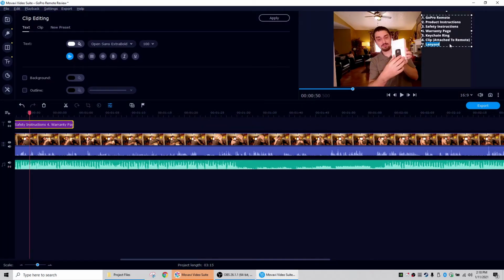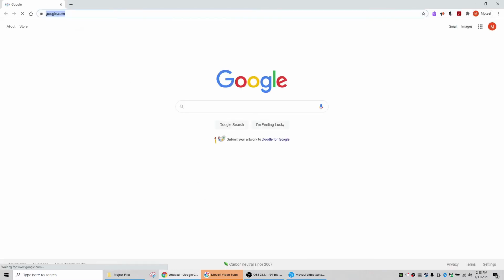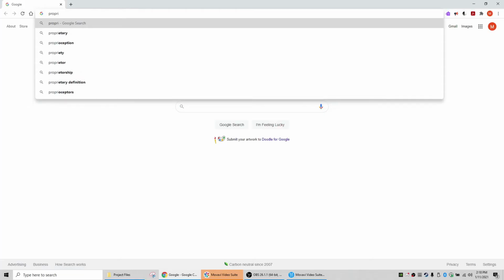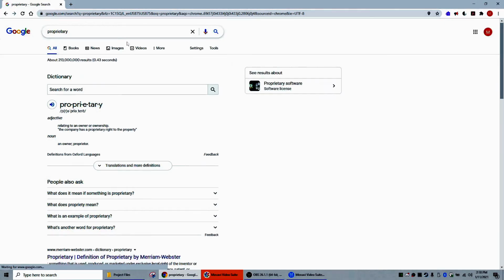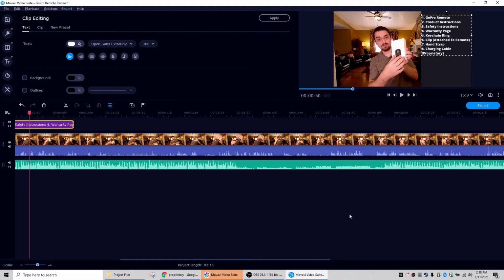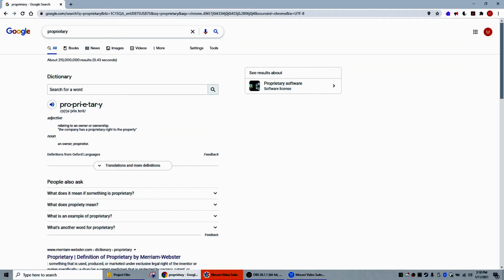Okay, so this was a hand strap, not a lanyard. And then there was a charging cable. And it is proprietary, unfortunately. I think I spelled that right. We'll double check in Google real quick. Proprietary. Good, I could spell today.